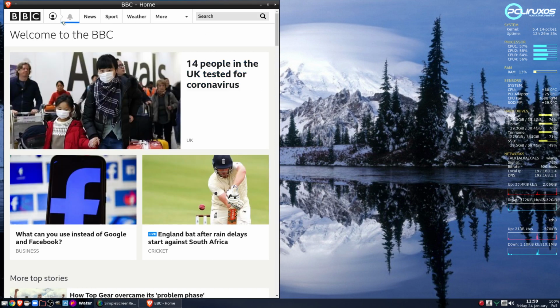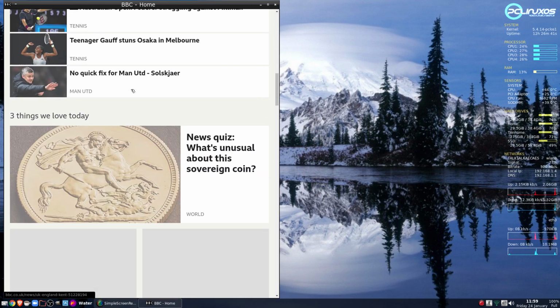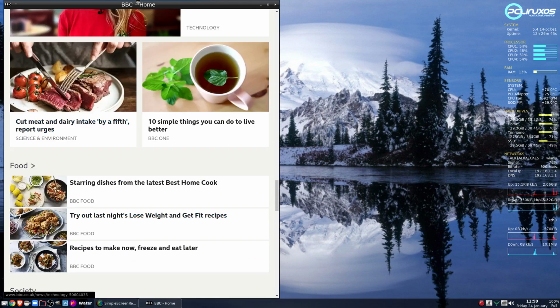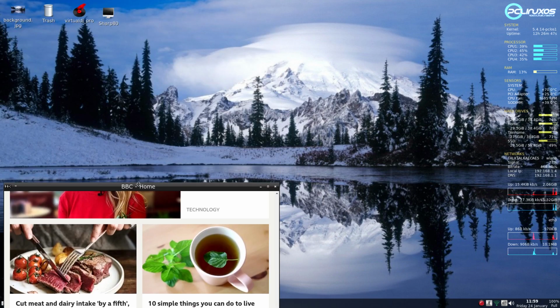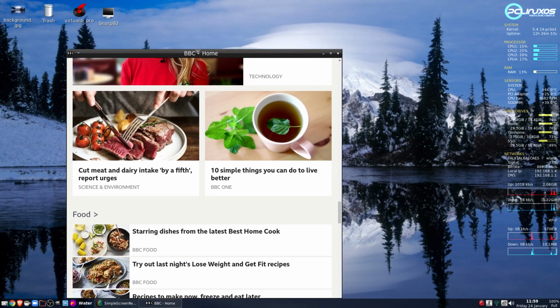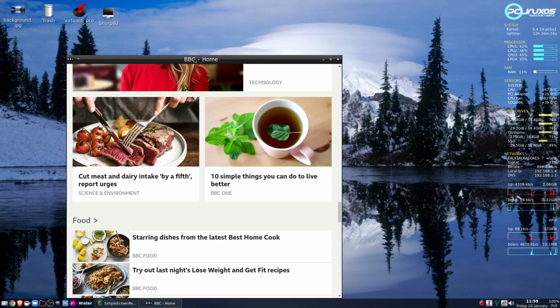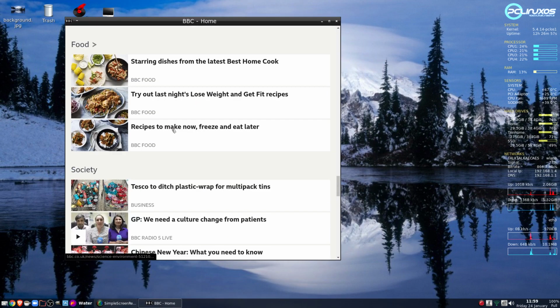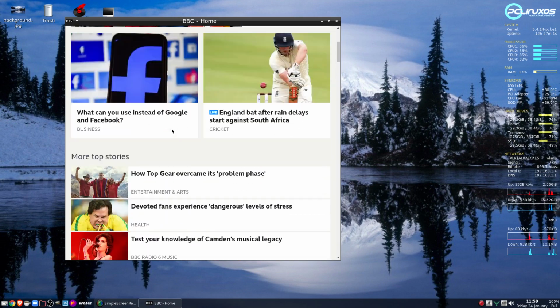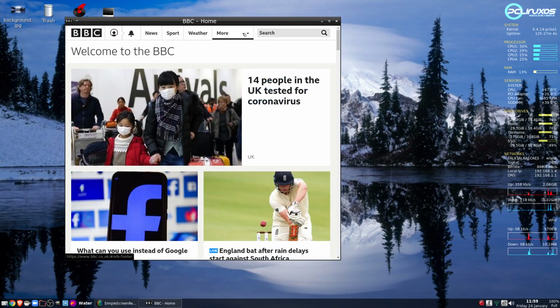And as you can see, it doesn't bring up the search bar or anything else. You just go straight into the site where you can read. Of course, this will be resizable. At least I'm assuming so. Yes, it is. So there you go. Your own little BBC website.